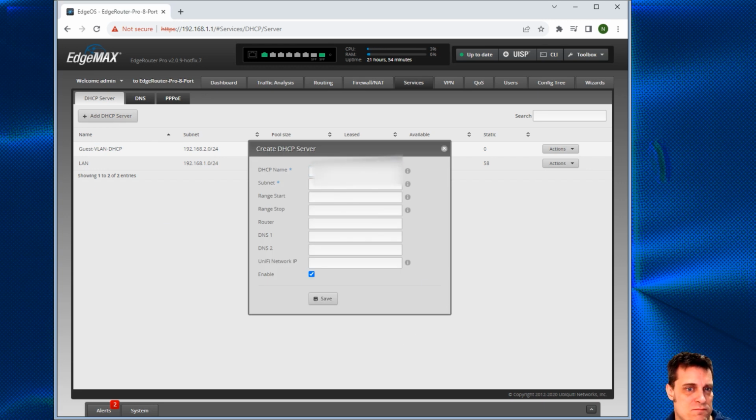Let's call this one, what do we want to call this one? Let's call this one IoT DHCP. The subnet we want to use for this one, 192.168.3.0/24, which matches once again. So this subnet will match the IP that we set for the actual device.